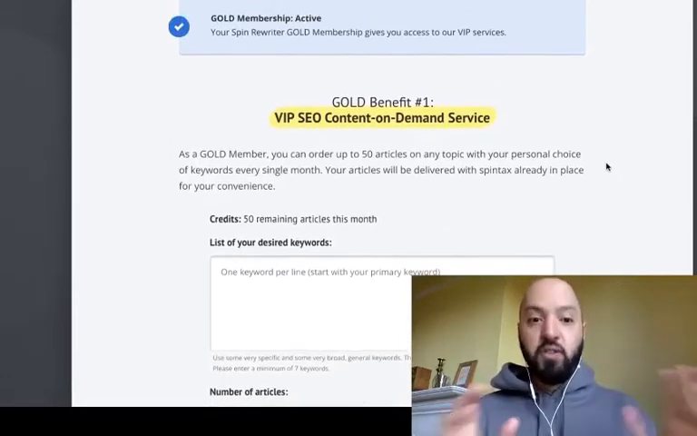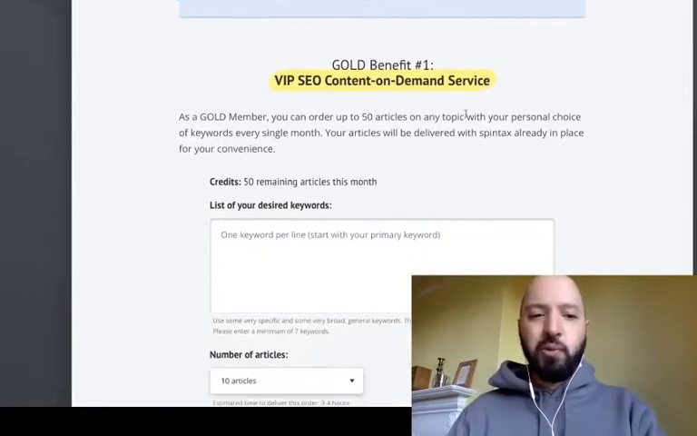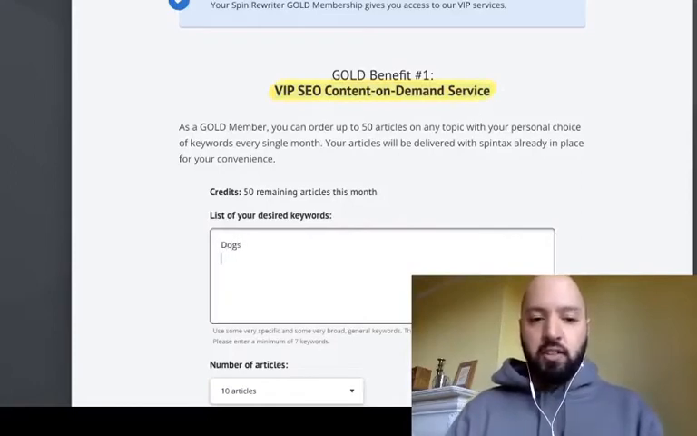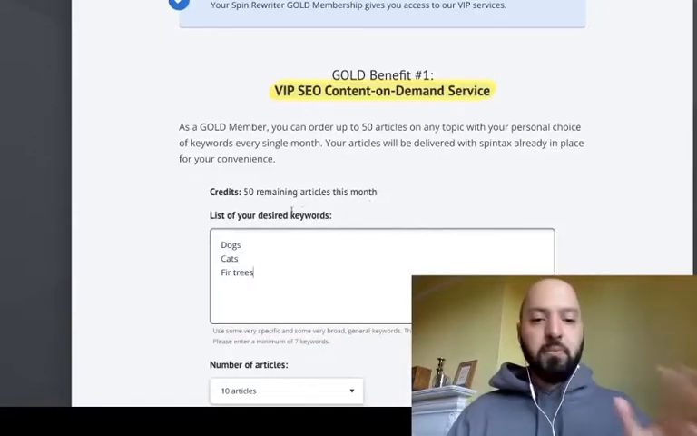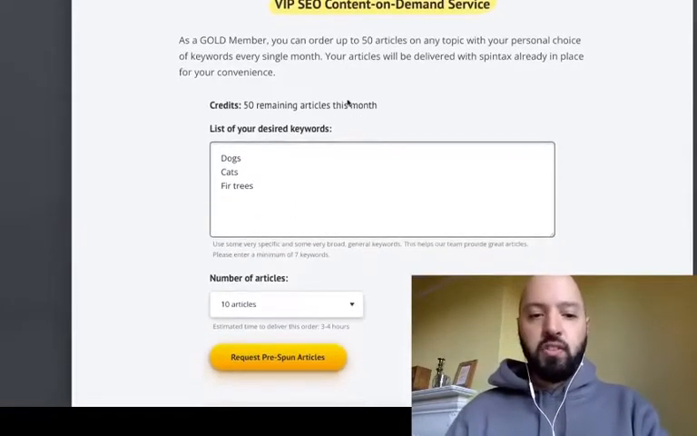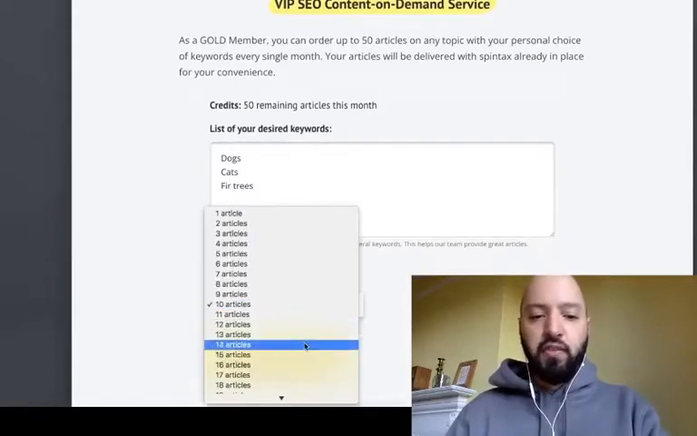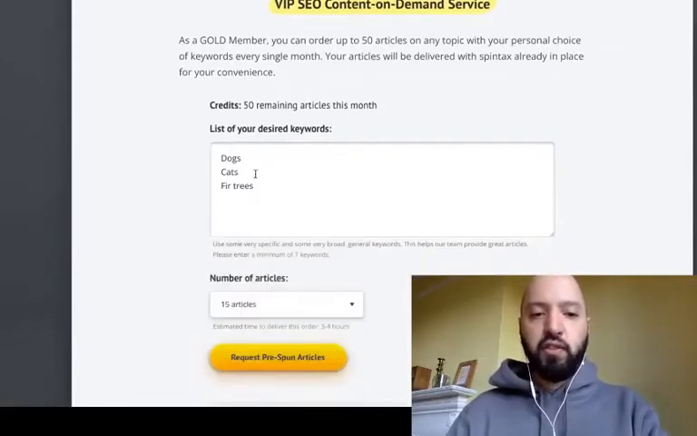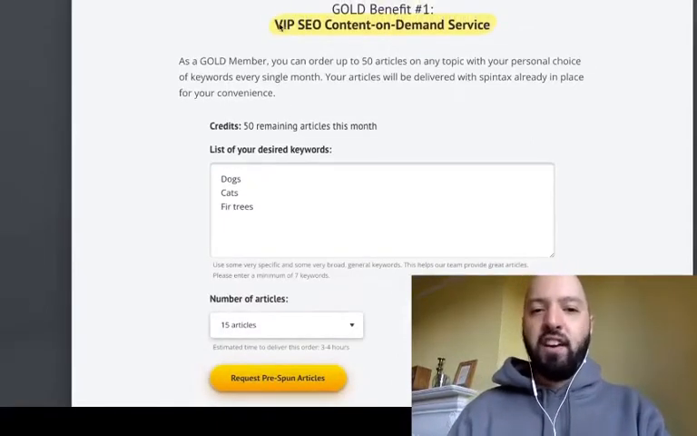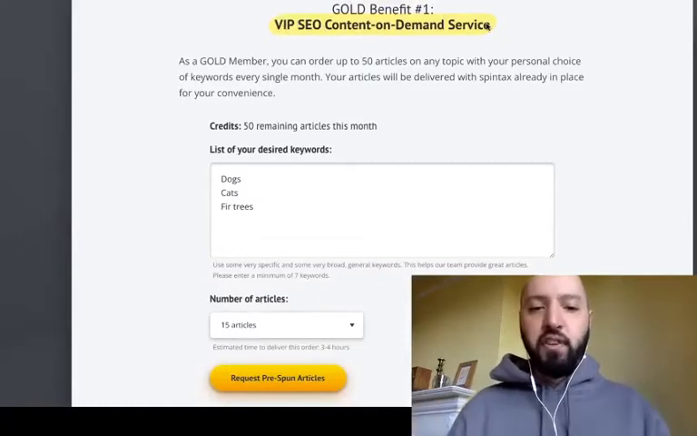Now, I use these as well, so what's really, really cool is that as a gold member, you have something, first of all, called a VIP content on demand service. This is where you just type in here, dogs, cats, fir trees, right? You just type in some keywords and basically their team will spin the articles for you. So that, you can say I want 15 articles, so 5 articles on dogs, 5 articles on cats, 5 articles on fir trees, a bit random, and basically their VIP content on demand service will create for you.